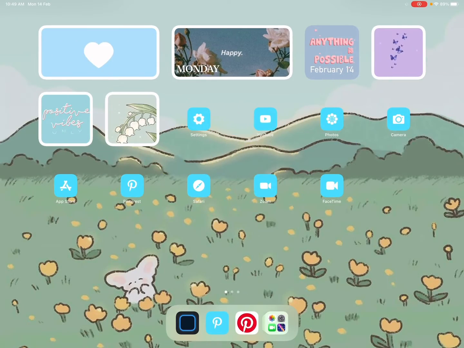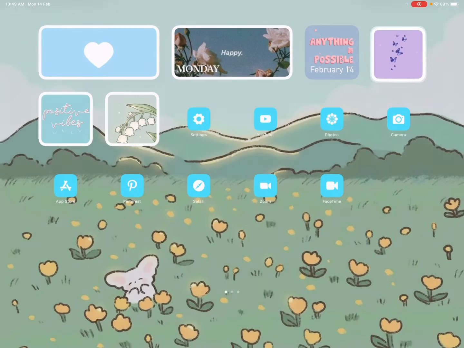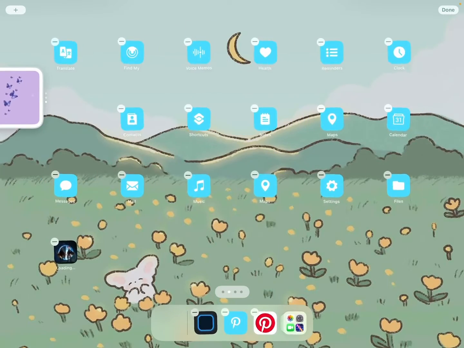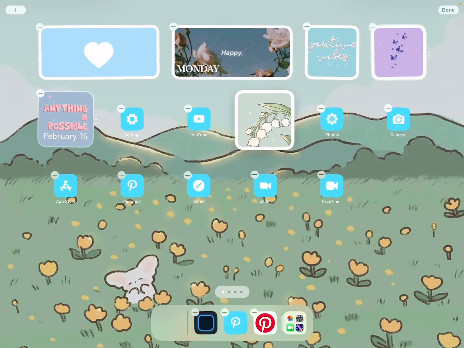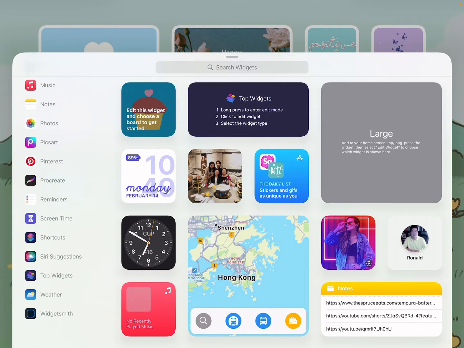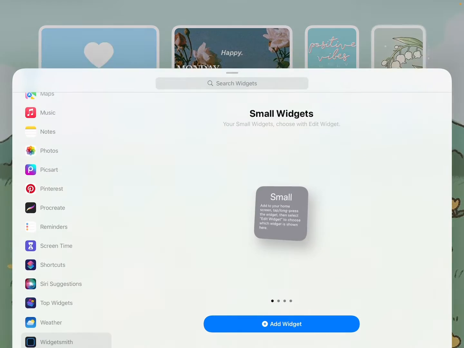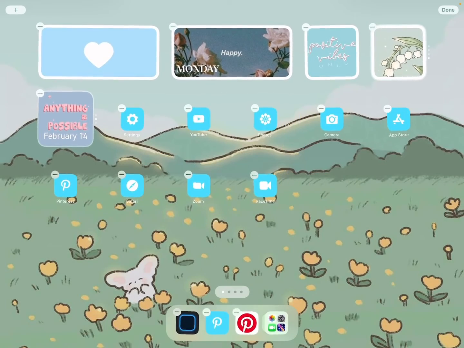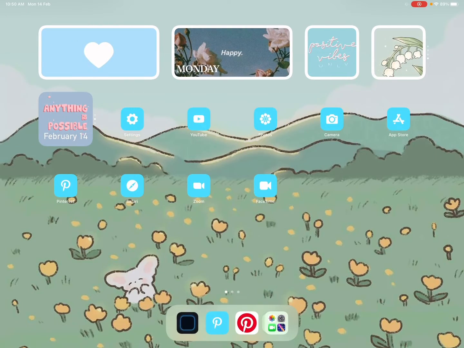So yeah. I hope this video helped. And over here you can also edit the stack. Like you can also delete some widgets that you don't like, which I think is super cool. So I'm just gonna change this. I'm gonna add a small one here. There we go. And then I'm gonna go ahead and remove this. So yeah, I think this is a super cool idea.